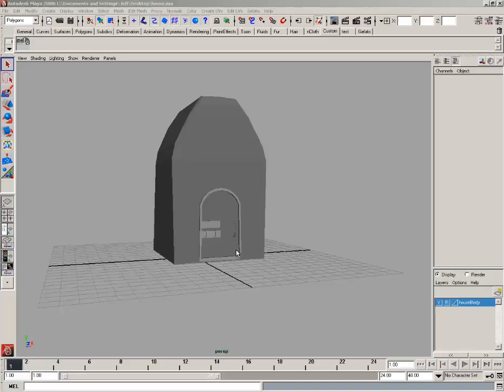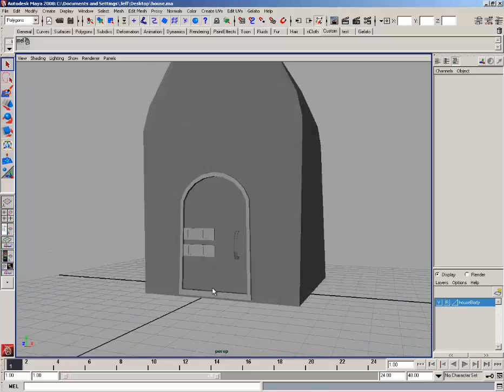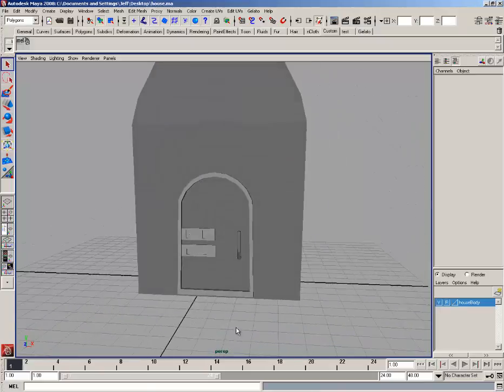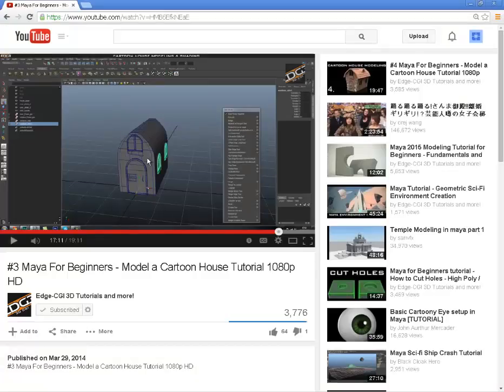Hey guys, welcome back. What we're going to do today is close this door up. We're going to make it a group, and we're going to use this as reference. We're going to make some nice little windows here, and that's about it. So let's go ahead and get started.